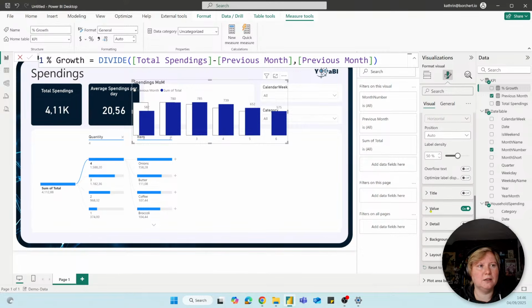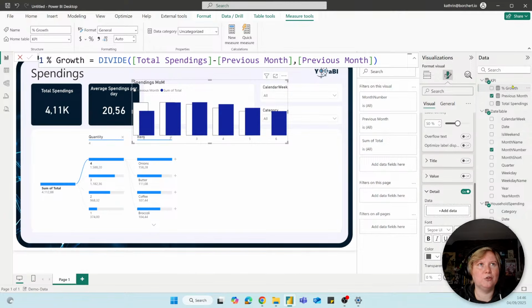And then we see here we have the values. You can turn off the values and turn on the details. Open the details menu, and then you can drag in the percentage growth. You can also click on it and choose it. It depends what's your preferred way here. And you see now we have here our, no, we have no percent. We have our absolute values here.